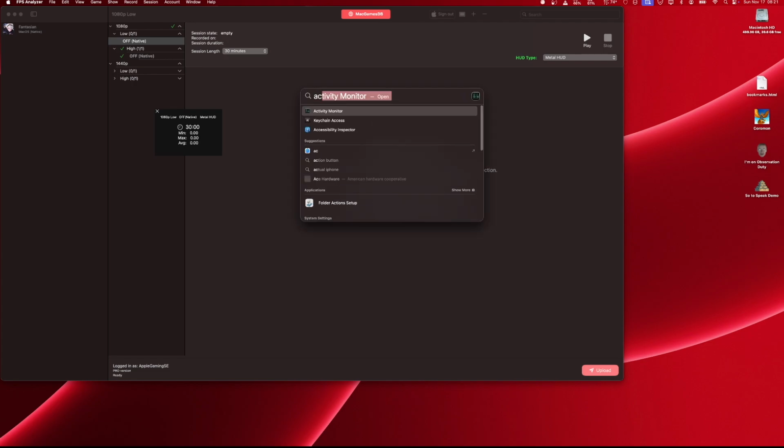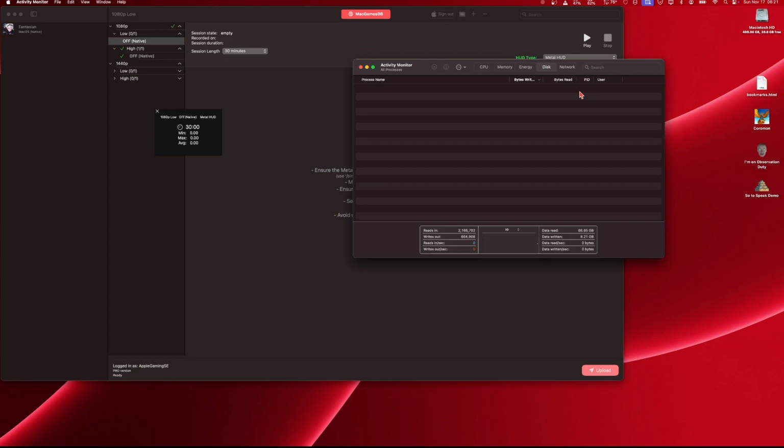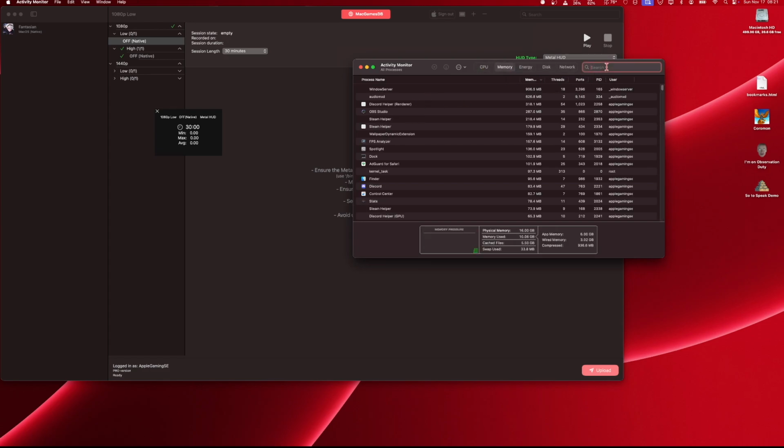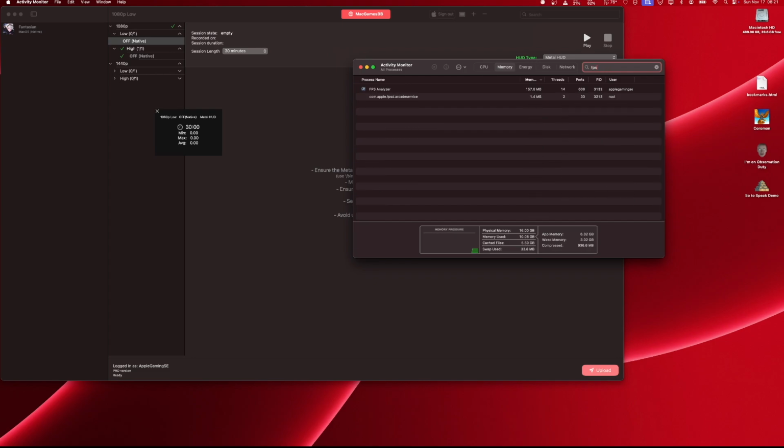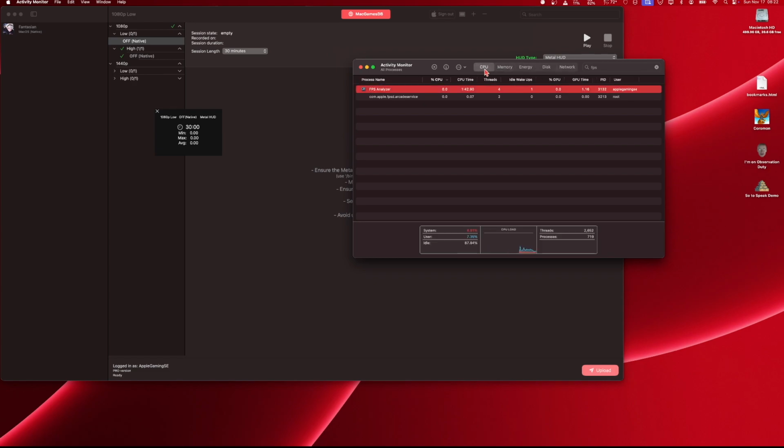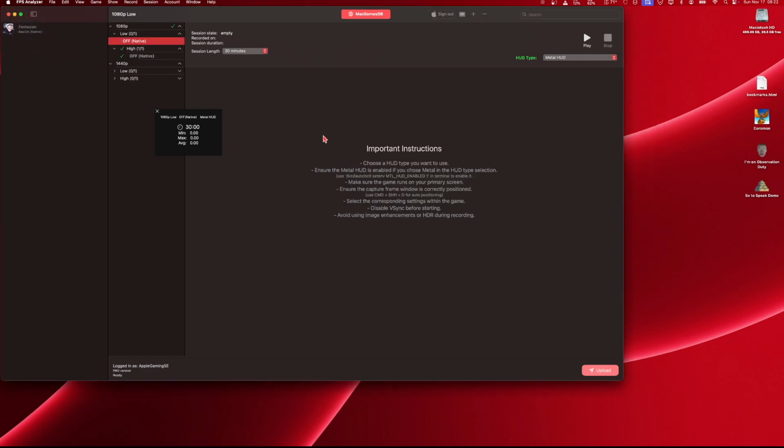Let's go to Activity Monitor. And let's just look, I'm just curious here. FPS Analyzer: 157 megabytes of memory, which is pretty light, all things considered. There's a lot worse out there. I think just the Steam interface is several times that. CPU usage, very small. It just makes a screenshot every second, so there is no big deal for the CPU usage.